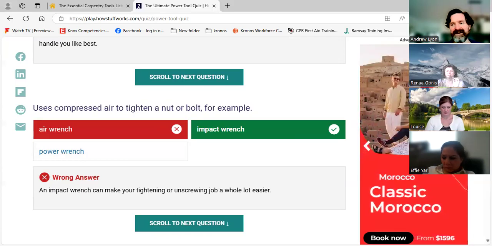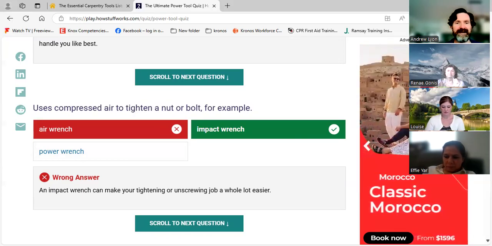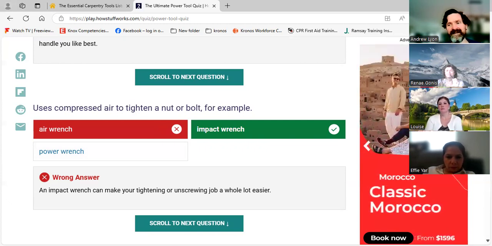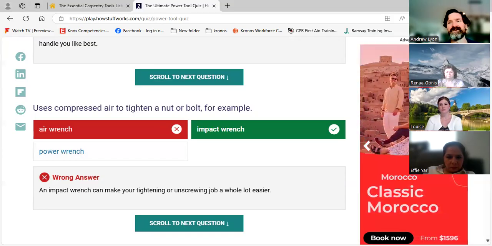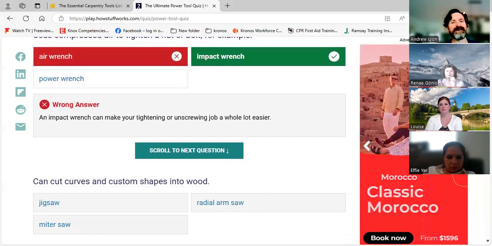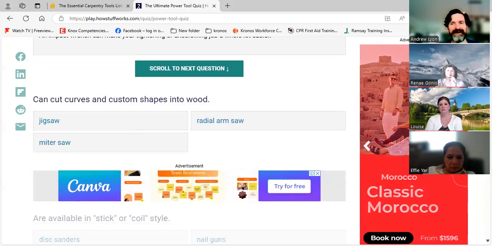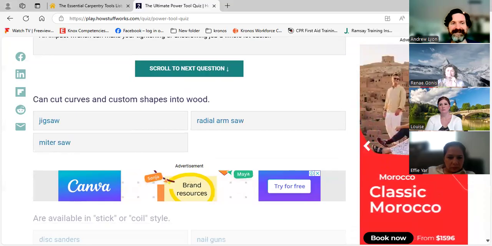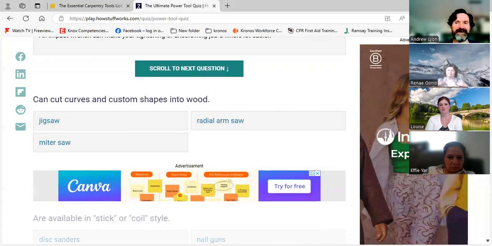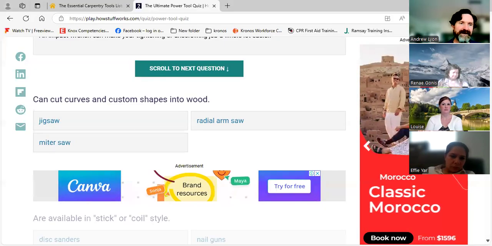You can also get a cordless impact wrench that doesn't run on compressed air. I think with the new technology and tools coming out, some of these tools are starting to get superseded, a bit like some of our units of competency in the course we're learning. Tools are becoming obsolete, and there's newer, better tools coming out all the time.